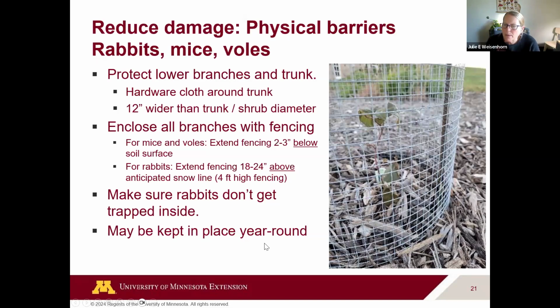So how can you reduce damage caused by wildlife? One of them, a big one, is physical barriers. So for rabbits, mice, and voles, we want to protect especially the lower branches and the trunk of the tree, because that's, of course, where the animals reside. They're little guys. We use hardware cloth. So this is a picture of hardware cloth. It's really sturdy. It can't be chewed through.